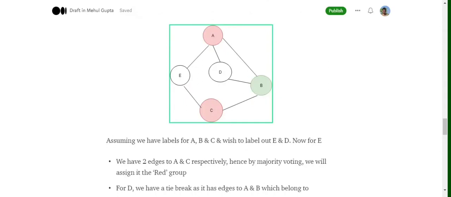So today we will be discussing the label propagation algorithm for community detection. It's a very easy algorithm that is very similar to the k nearest neighbors algorithm in machine learning. So let's deep dive into it.